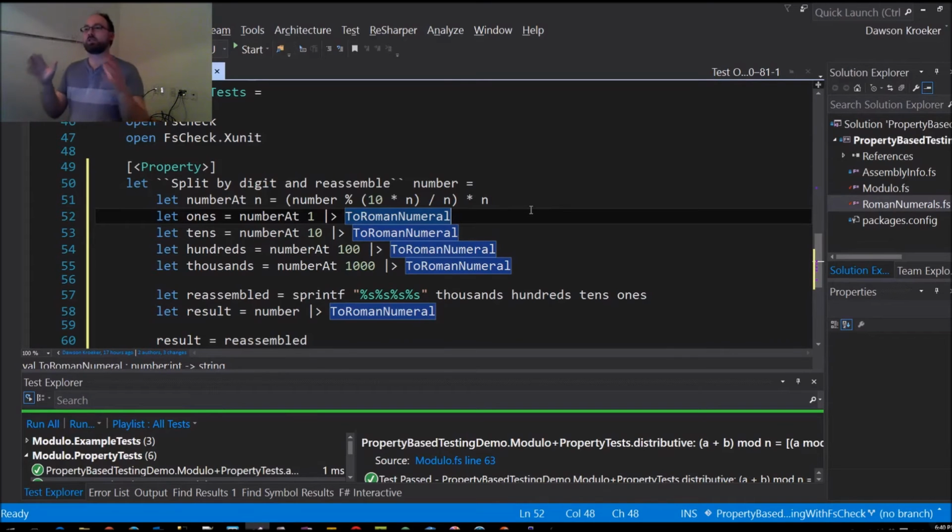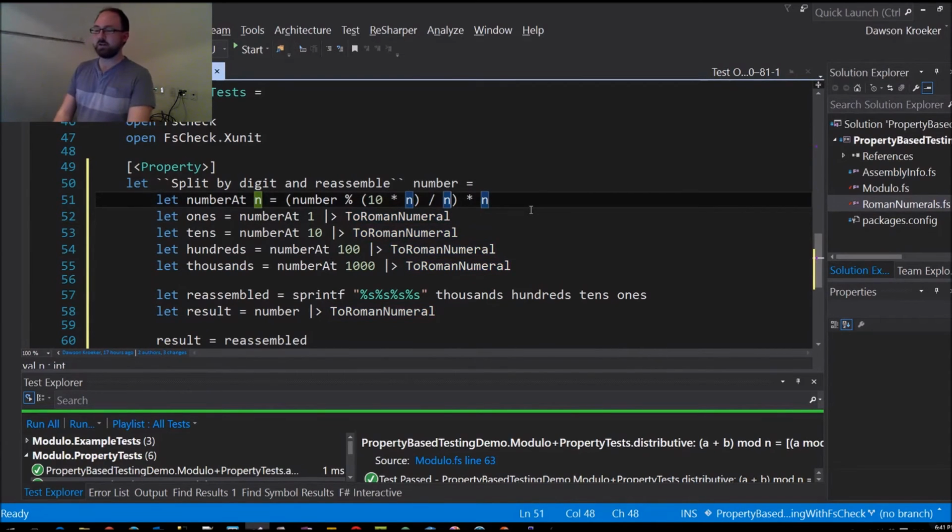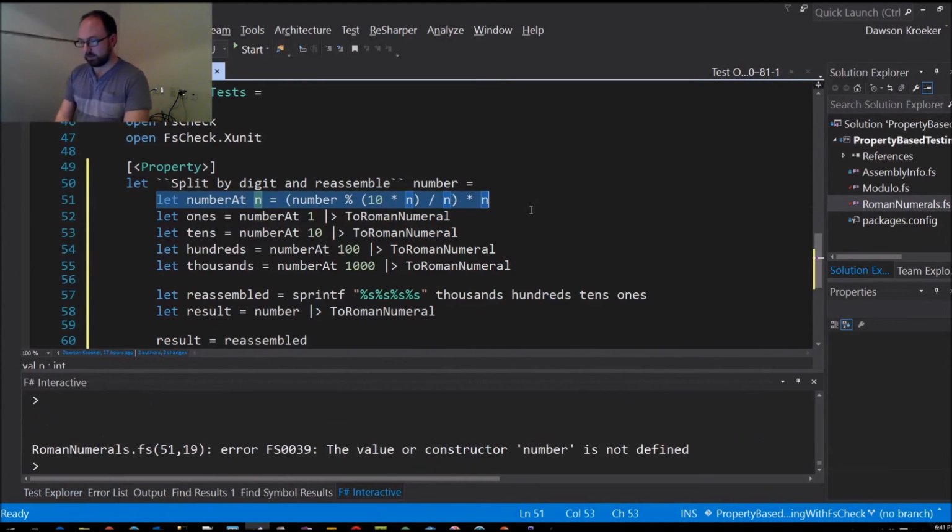What we could do is split up the number by digit, get the Roman numeral for that particular digit, and then just put them all back together again. And then we can also get the Roman numeral for that entire number at once. So have a quick function here that's actually going to get the number at a particular digit. I'll just pop this into F#.